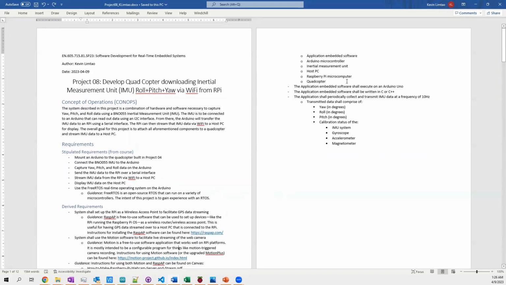Moving into the newer things for this particular project, we're adding in application embedded software that needs to run on an Arduino microcontroller. We're adding in the inertial measurement unit. Those are two elements that are really brand new to this particular project, and they're going to be integrated together with components that we've built up along the way in projects 6 and 7. In my case, I'm going to be using an Arduino Uno because it's what I've had over the course so far, writing it in C or C++.